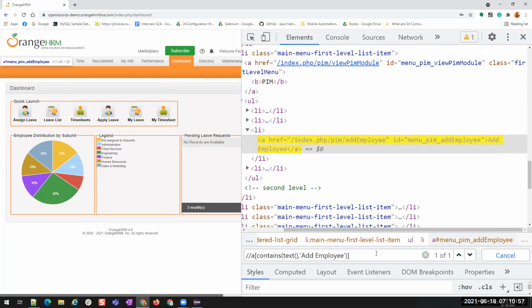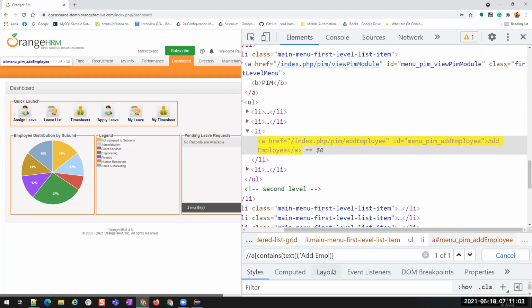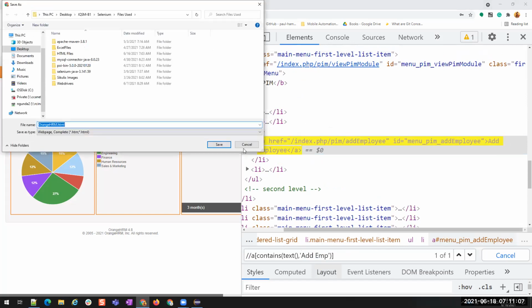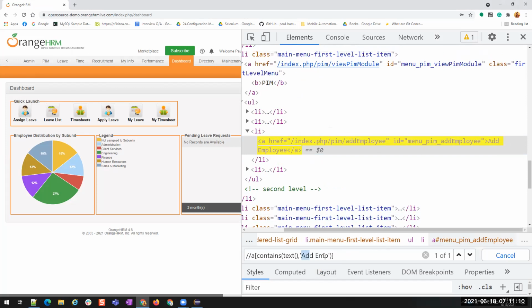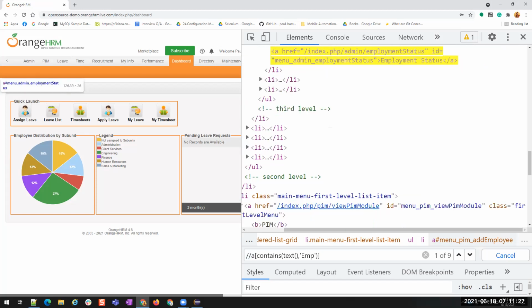With the contains method, I don't have to give the full text. I can give partial text as well. Because I'm using contains, if this text, whatever I'm giving here, is present inside an anchor tag, then that's all it will find. Let me show you something. I don't want add, but I want to find all the links whose text is having EMP. If I use it like this, how many are there?